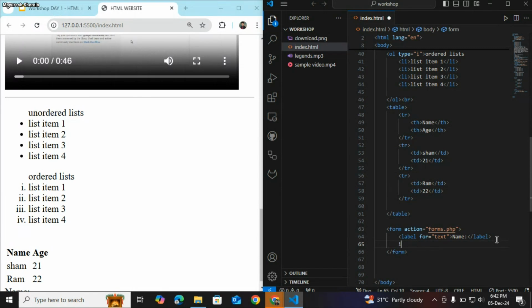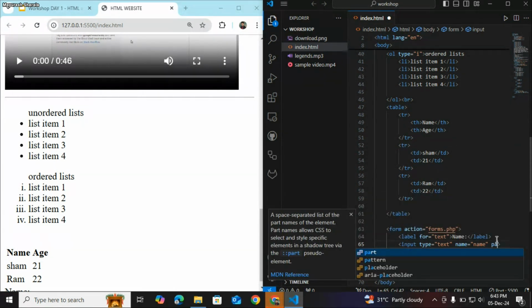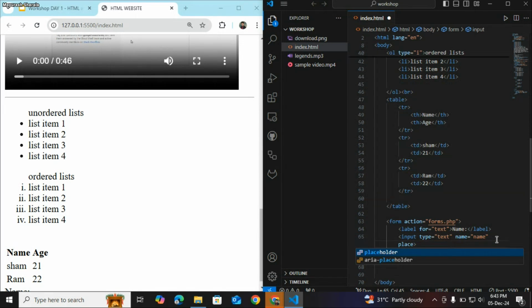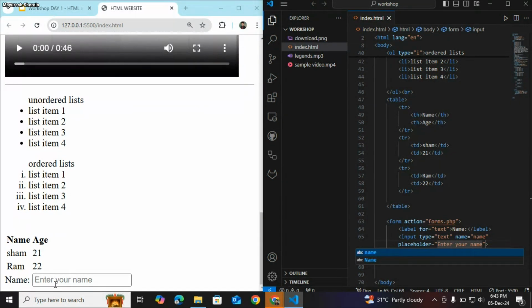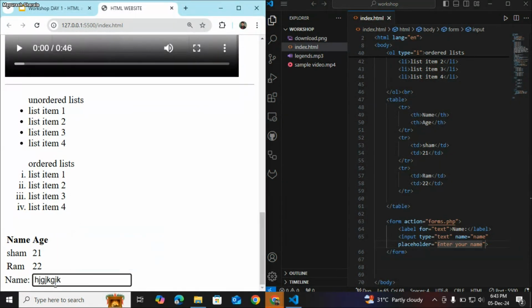So the next step is input. Click here input, type is text. Now we'll add here one name, that is name equal to src name. Now we'll add one placeholder. Placeholder is that without any input there is one text, like enter your name. Click on save. Like you can see that there is one input field, and you can type here anything.